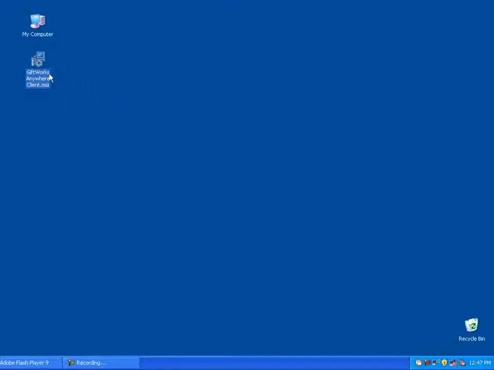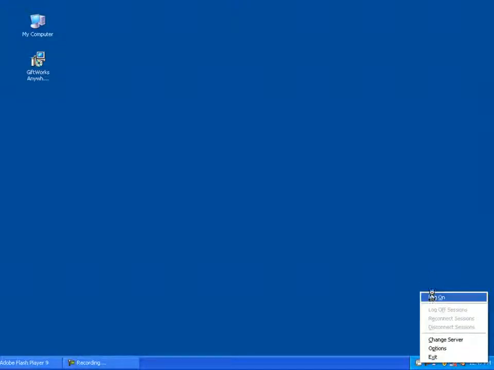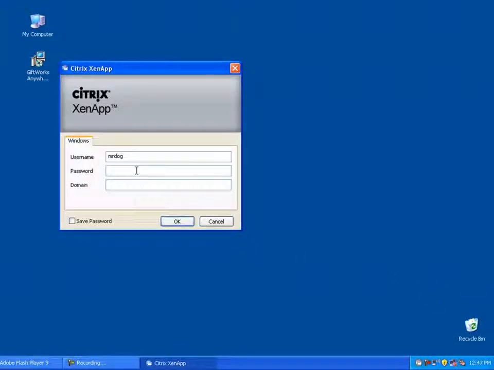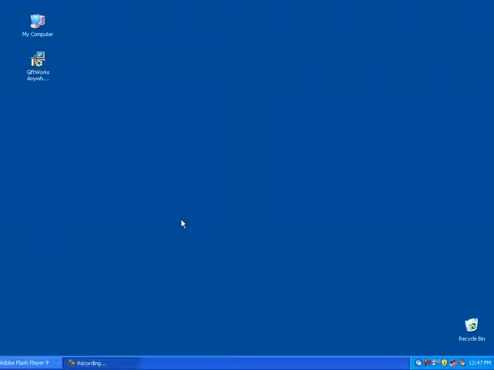Once you've installed the GiftWorks Anywhere client software, in the lower right-hand corner, you'll see a gray icon that, if you right-click on it and choose Log On, gives you the opportunity to enter your username and password, which I'm going to do right now. Once I provide that information and click OK, the gray icon will turn to blue, indicating that I am successfully connected to the GiftWorks Anywhere servers, and that I'm ready to begin using GiftWorks Anywhere.